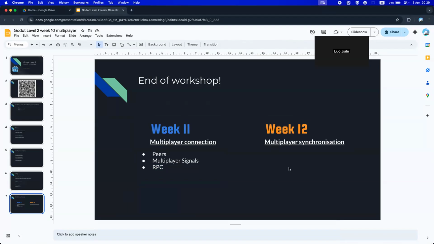So instead of just synchronizing in the lobby, we want all the game data to be synchronized after the game starts. That means when one player kills an enemy or damages an enemy, this damage or the dying of the enemy will be reflected on the other player's screen as well. And that's what makes the game truly multiplayer.